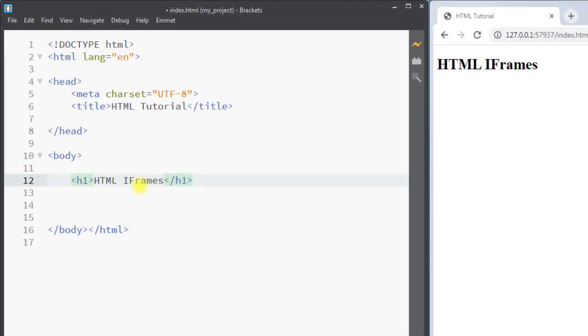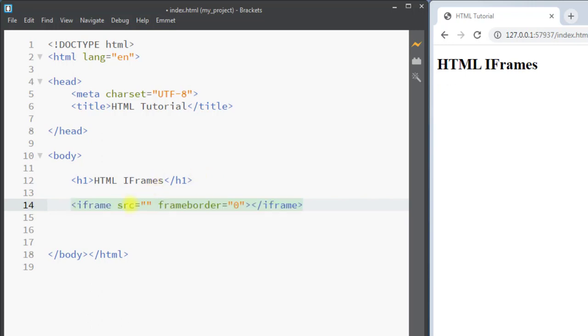So the HTML iframe stands for inline frame, and the HTML iframe is used to display one web page inside another web page. So for example, we can have the iframe tag, and the iframe tag comes with the source attribute and the frame border attribute. Inside the source attribute, we have to specify the URL of the target page that we want to embed inside the current web page.